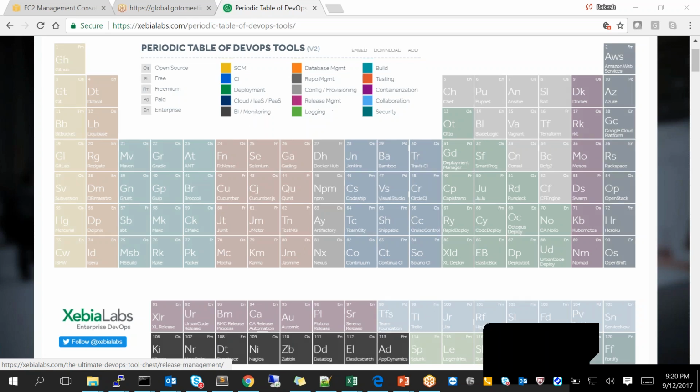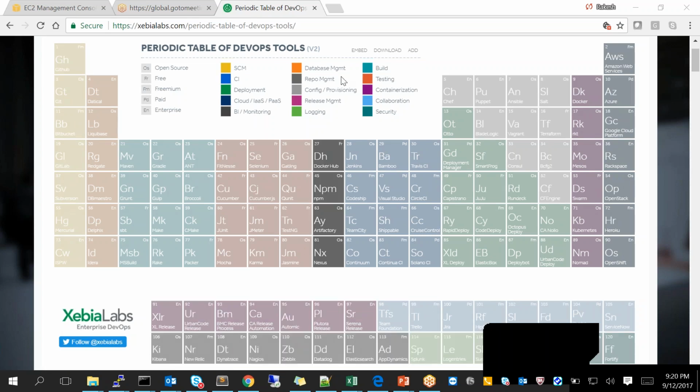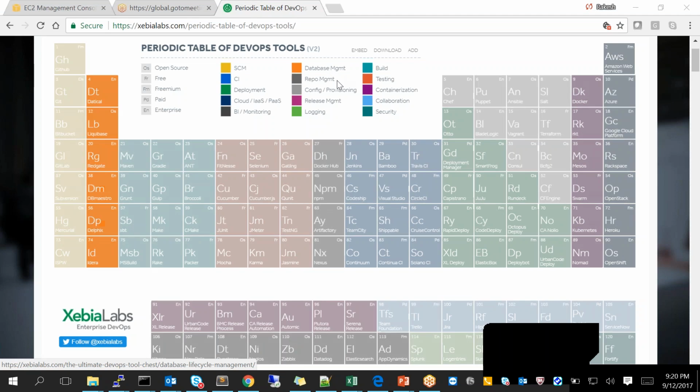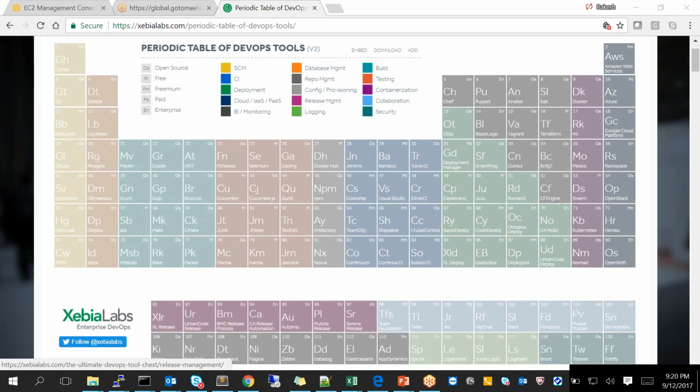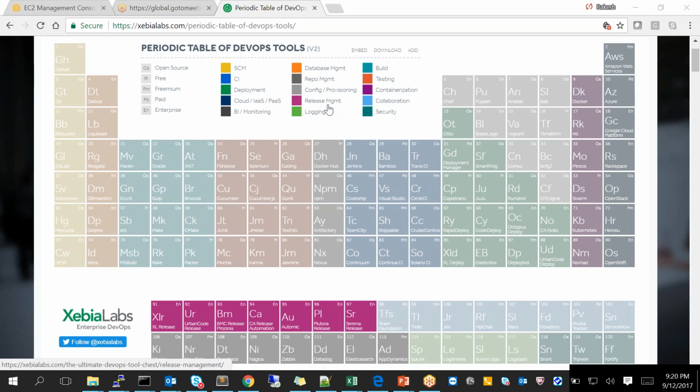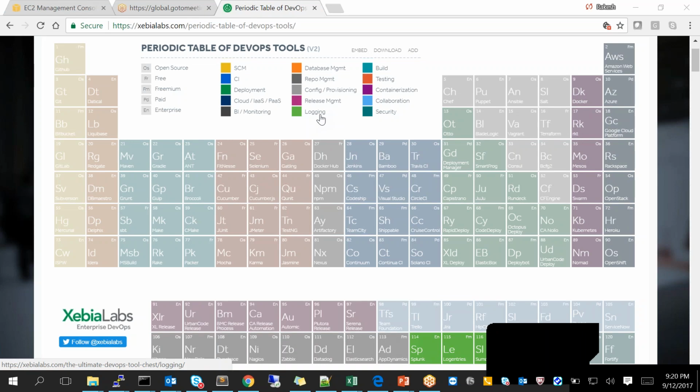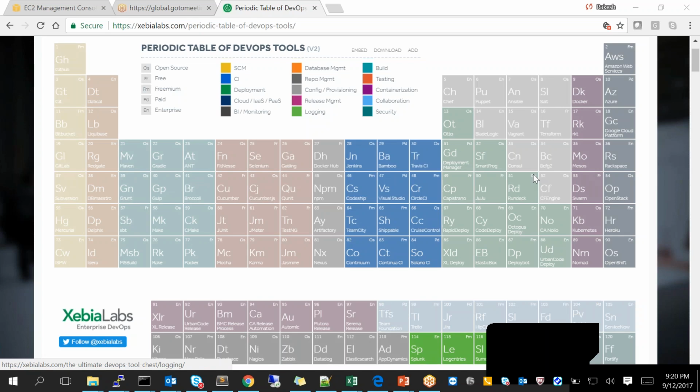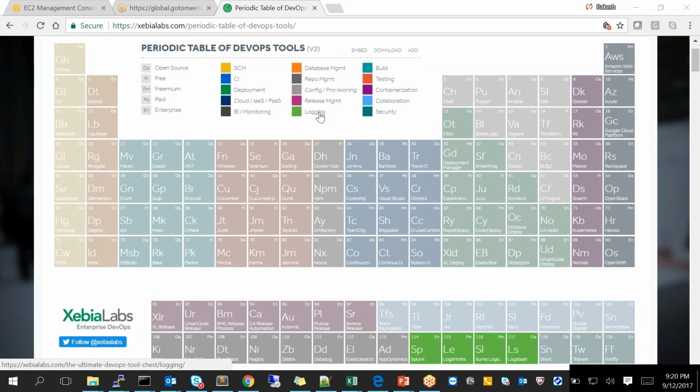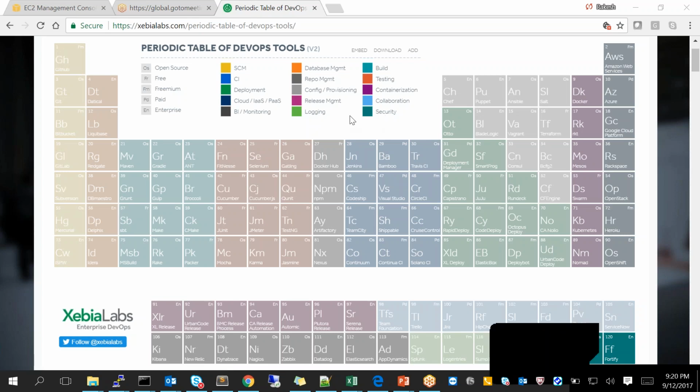And then we have the remaining tools as well, like database management tools and release management tools. We have logging tools as well, like Splunk. Splunk we will be using more for analyzing the logs generated in the instances, and then we can create dashboards and reports on these logs. So like this, we have many tools in DevOps.